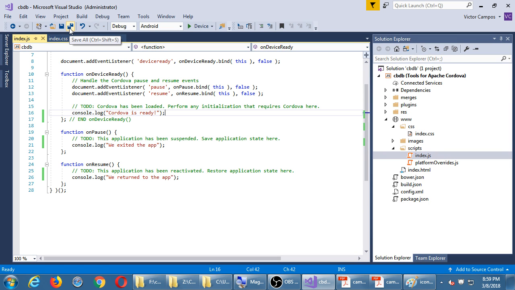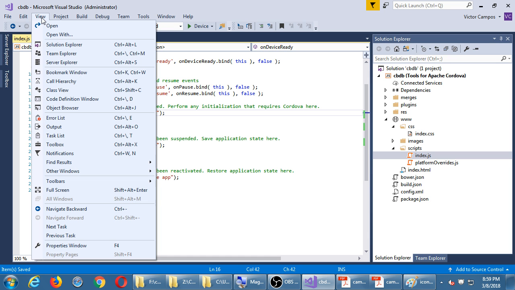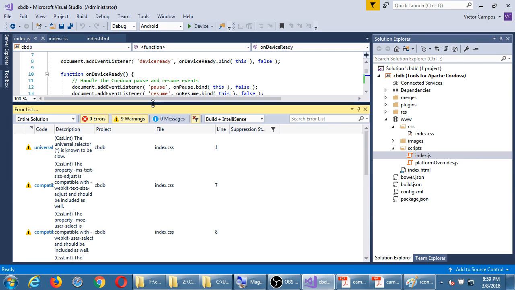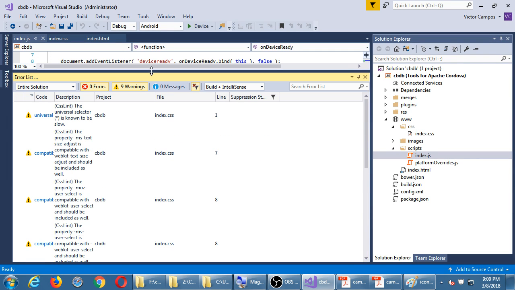Let's do a save all. And let's go to view error list. Visual Studio has a code checker built in, which would have been amazing last month for a lot of us. But here now, if you go to view error list, you get this panel with errors, warnings, and messages.